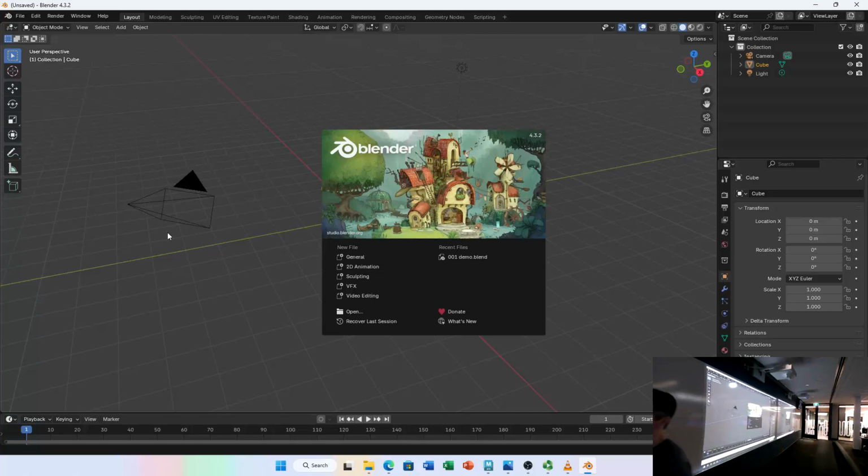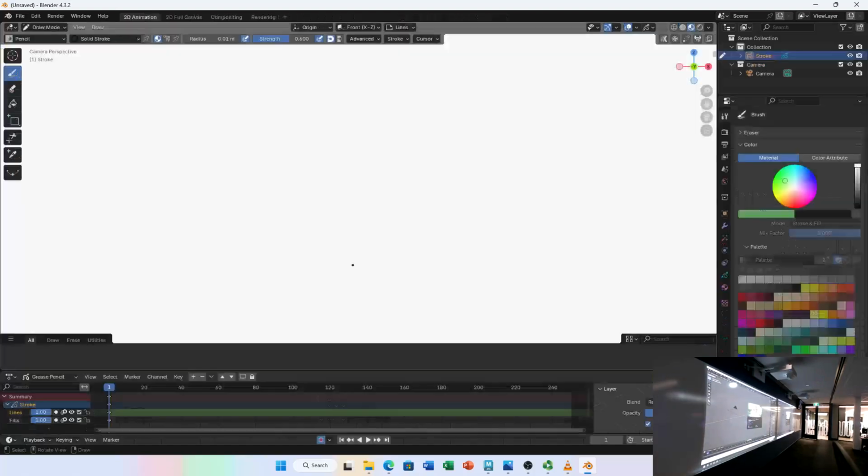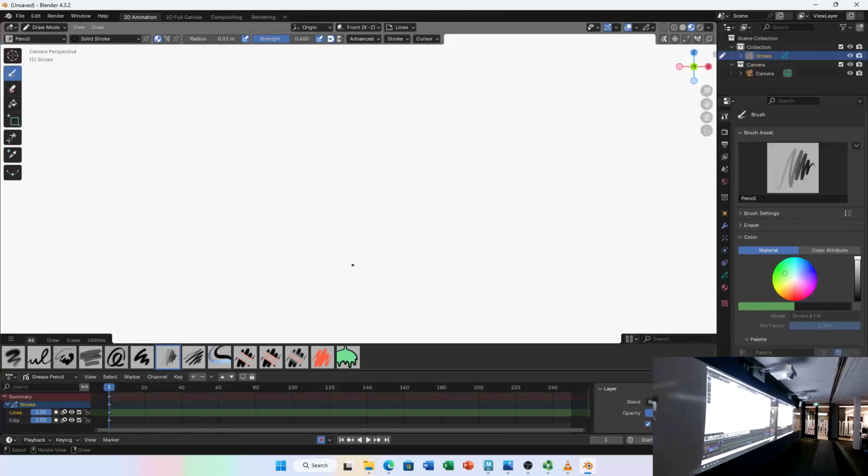All right, so we are going to be using the 2D animation tool for the next week in animation, okay? And this is primarily what we're going to be using Blender for, the 2D animation portion of the software, okay? So when you first open Blender, you can just hit 2D animation, okay? And it's going to create a 2D animation setup for you to use.